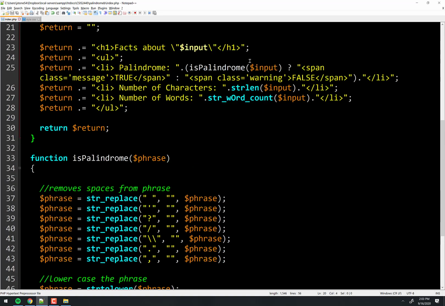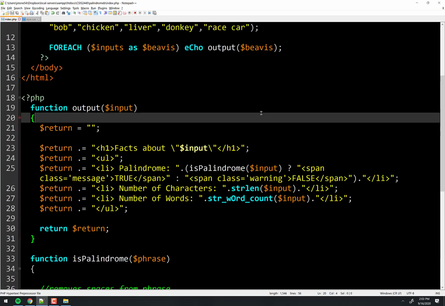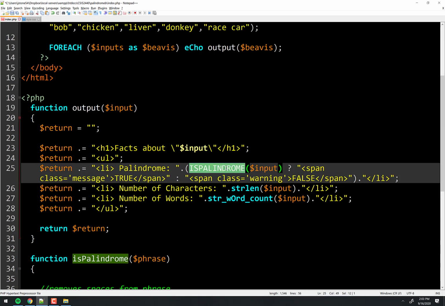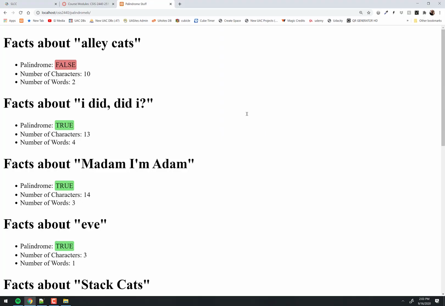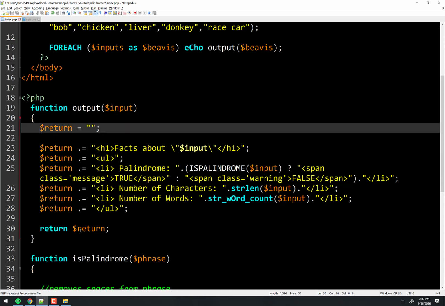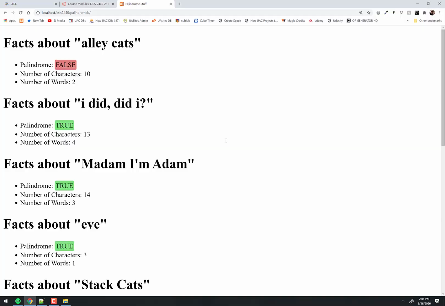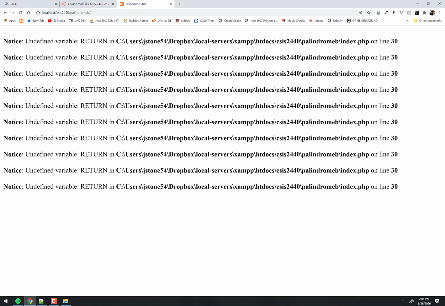So, isPalindrome? That's a function I wrote. Right here? Let's go with that. And look, it still works. But wait, there's more. So this variable here that's called return. Let's go with return. And uh-oh, it doesn't work.